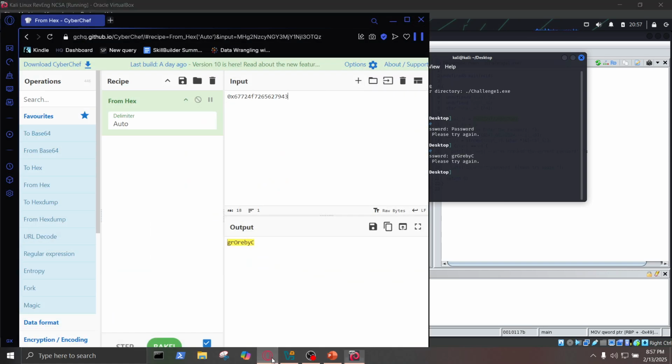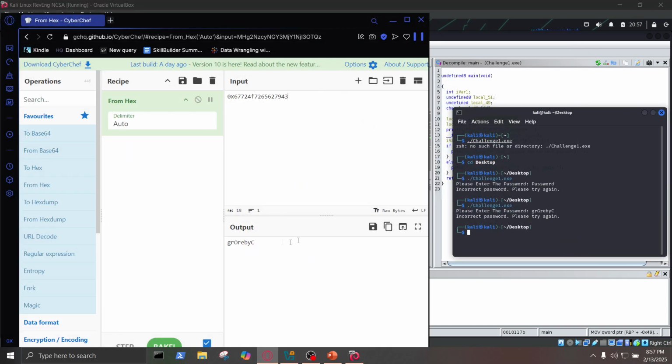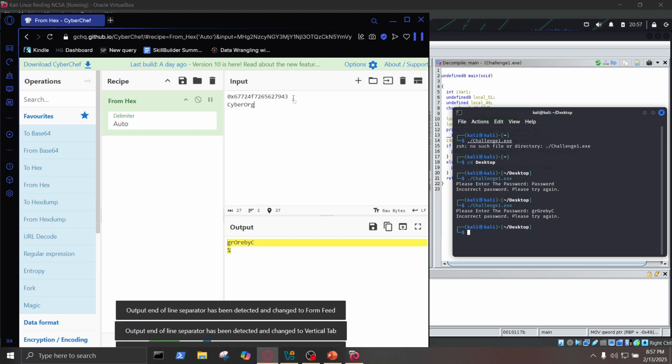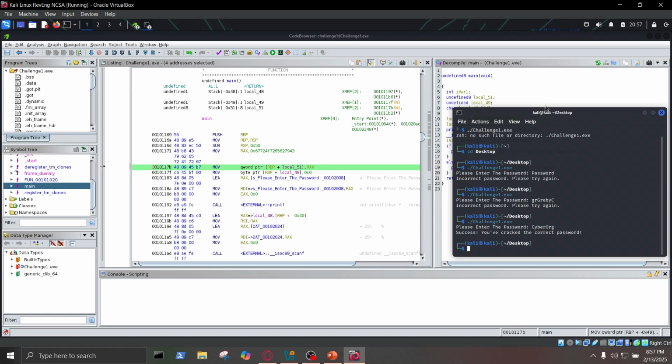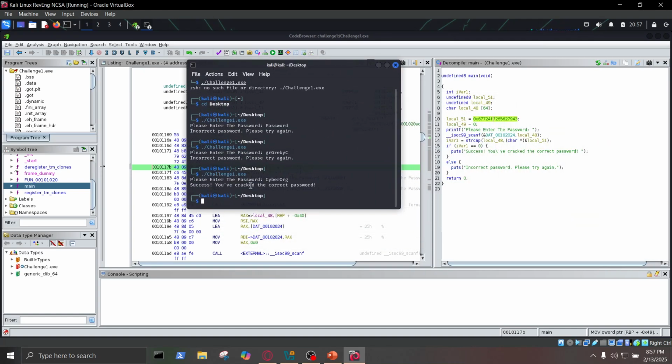And that's because Ghidra likes to do something very particular, especially the older versions like the one I have installed here. Ghidra actually likes to reverse the text. So if I go ahead and reverse it, we get cyber.org. Let's go ahead and give that a try on our program. All one word. And just like that, we've cracked a very simple crack me.